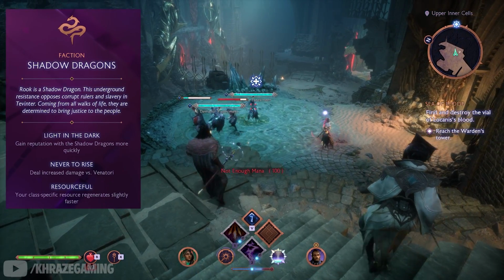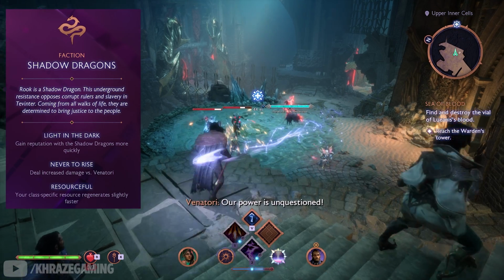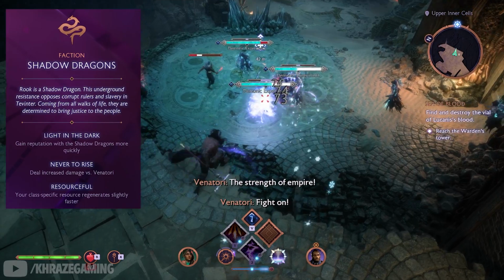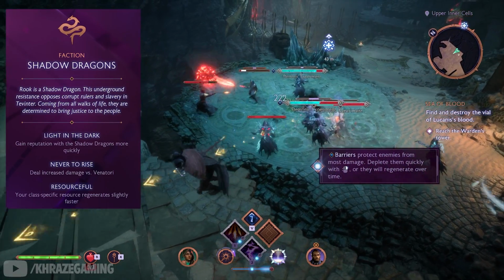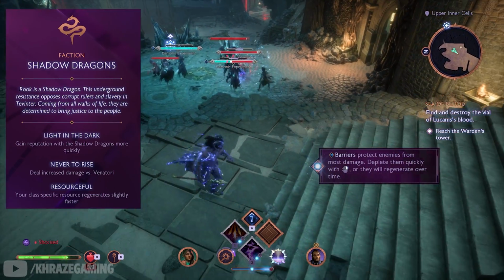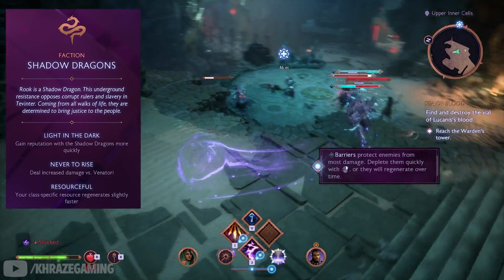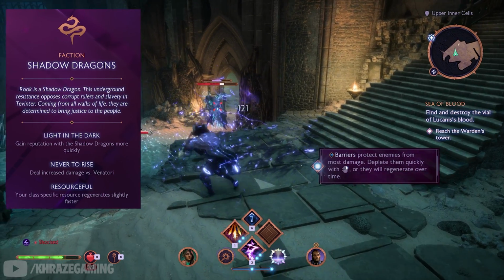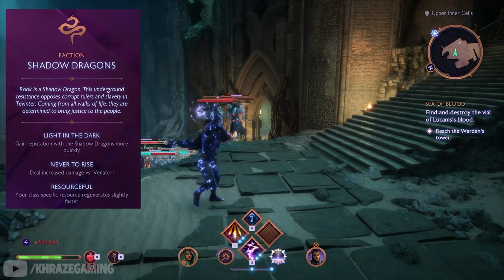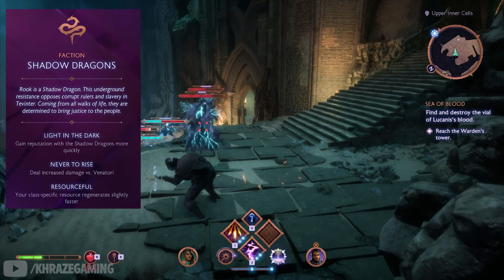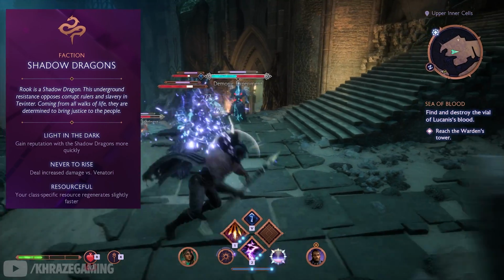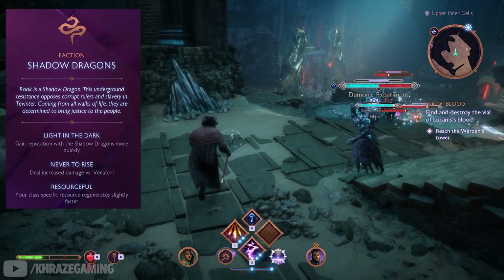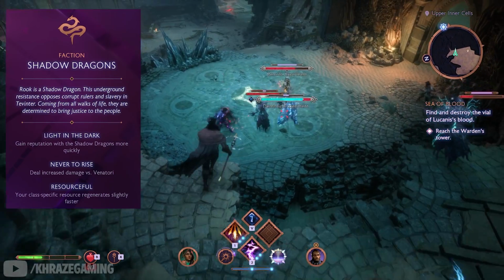Then we have the Shadow Dragons. This is going to deal increased damage versus Venatori, but also gives you Resourceful, which is going to make your class-specific resource generation slightly faster. So this is something that can be way better for a mage. You're very dependent on mana generation. As you perform light attacks, you generate mana, so this is going to just help you a ton to generate that a little bit faster. But other classes can also work really well with this. Again, rogues can fit here too, so it's not a one size fits all kind of glove here. You can totally put any other class you want to.